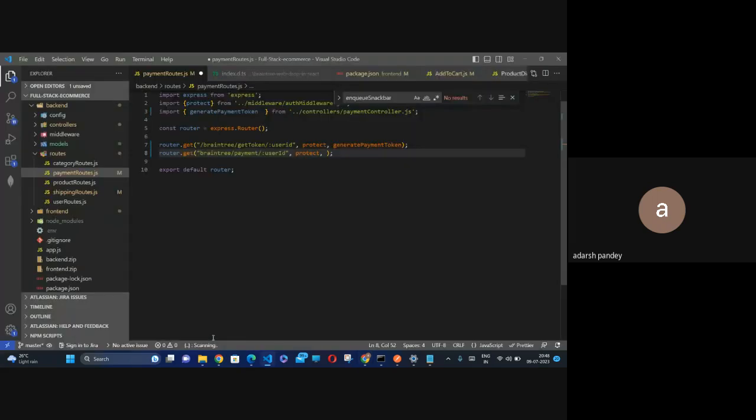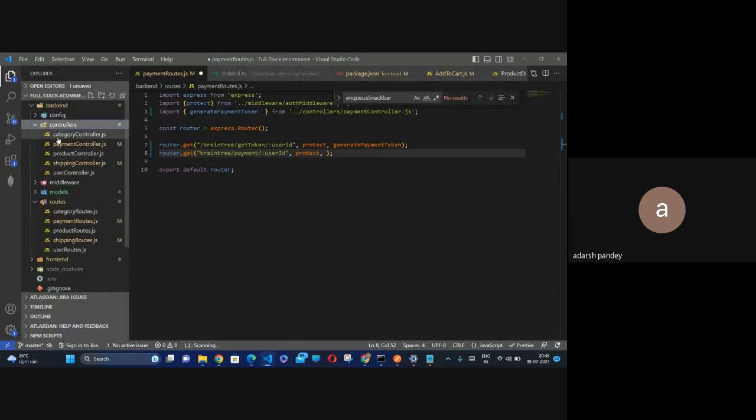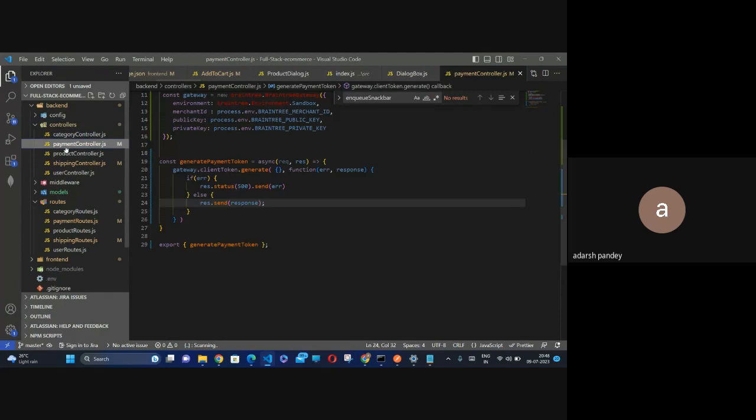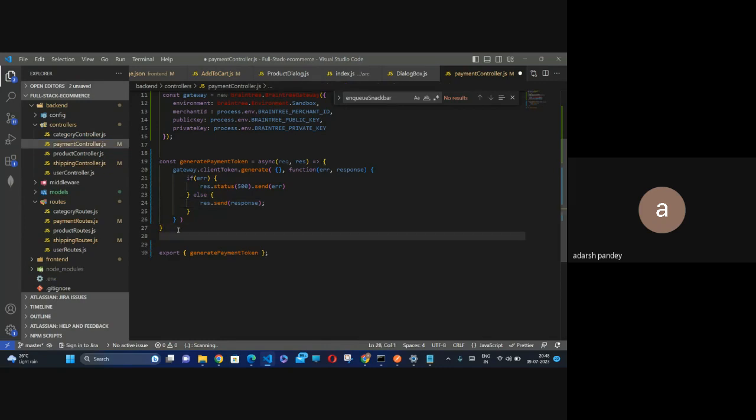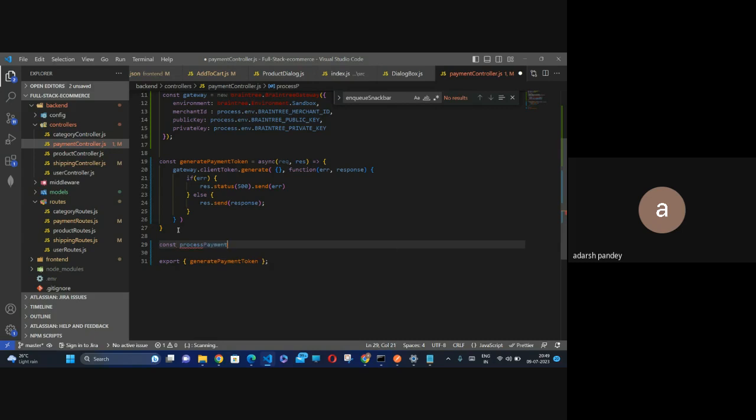So yes, you have to make a controller. Inside the payment controller, you have another method, which is what? Process the payment. So first, process payment.